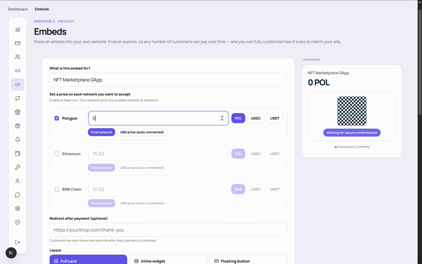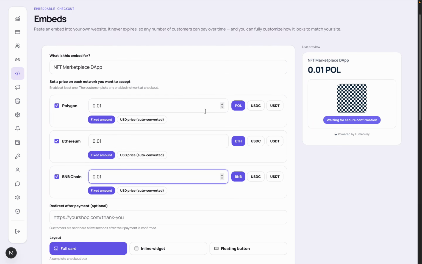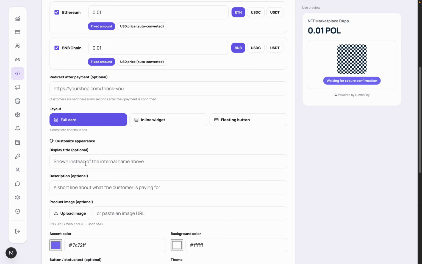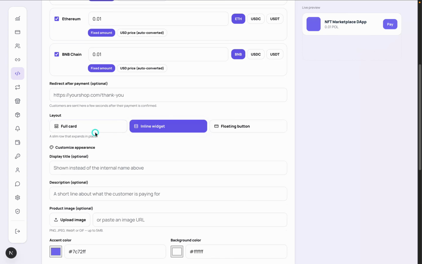So I'll go with, let's say, 0.01. And I won't take the payment in Ethereum and all of this. So I'll say 0.1. And this is going to be a fixed pricing. But you can go with the converted pricing as well. But I don't have much fund. So I'll simply copy this one. And I won't take the card form, but you can pick inline, floating. You can see this is how it's going to look inline. This is how it's going to look the card.